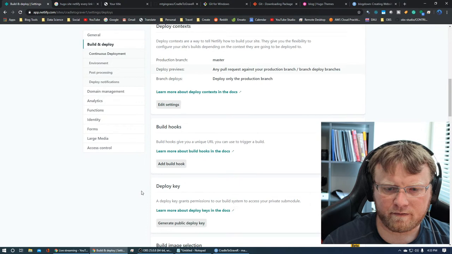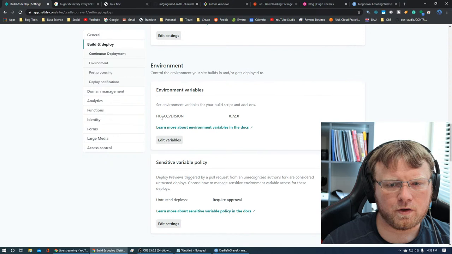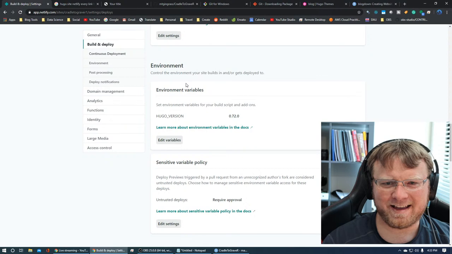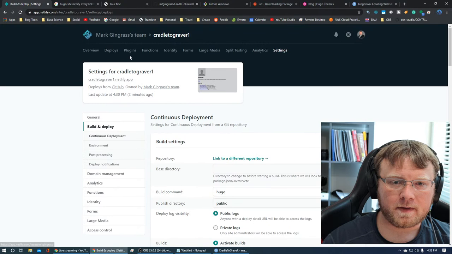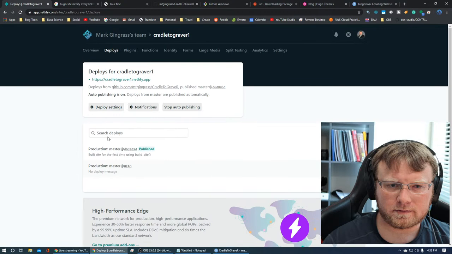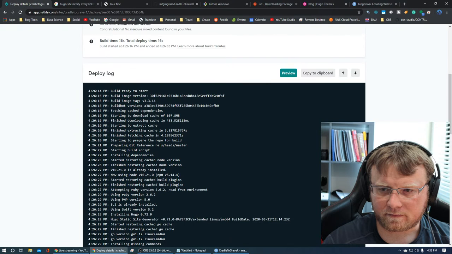That should be fine. And we have our environment variable here as Hugo version, V-E-R-S-I-O-N, right? That's how you spell version. And it actually doesn't give us an error. So deploys. It says published. I'm going to click on it again and read through this one more time.